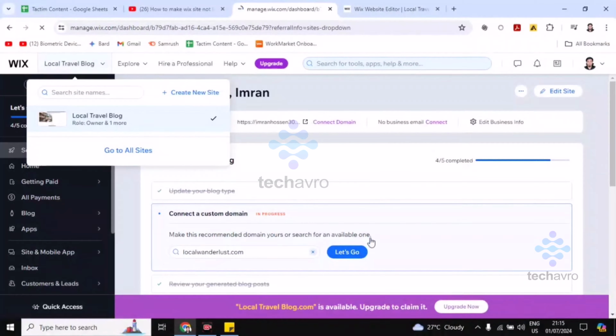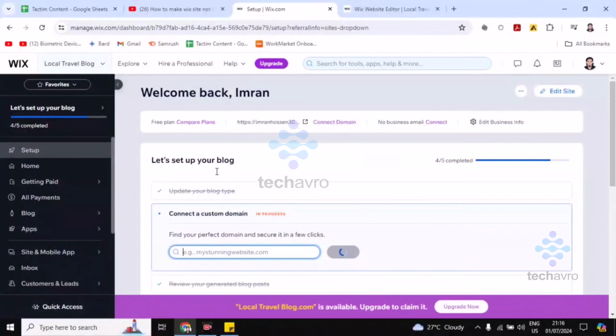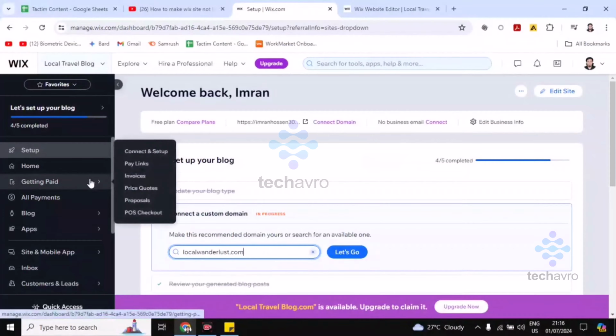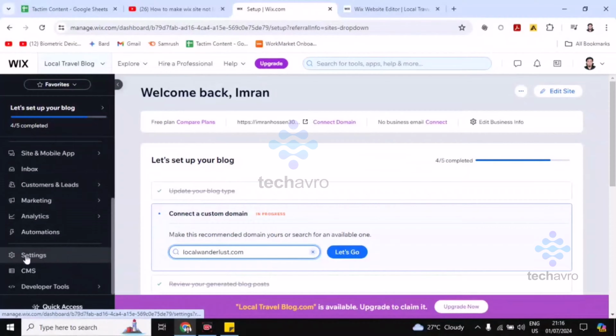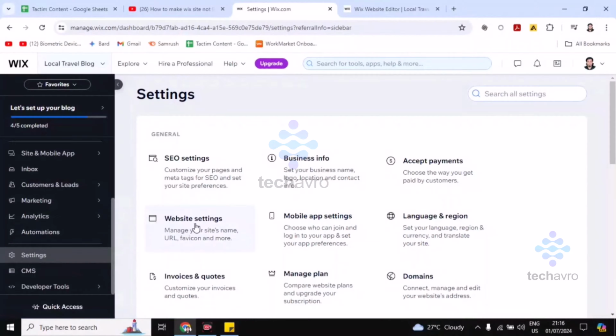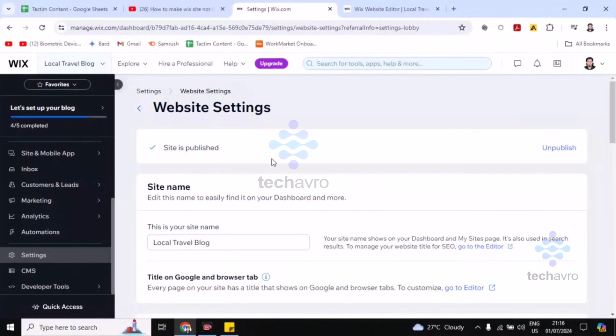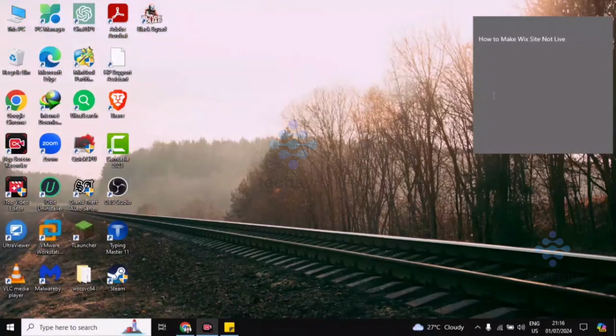So I'm clicking on this, and then it will take me to the dashboard. Now what I'm going to do is scroll down and you'll find settings here. Click on settings. Now you'll find website settings here. Go to website settings, and then you will find your site is published, and you can see unpublish here. Click on unpublish. If you click on unpublish, your site will not be published on Wix or in Google. So this is how you can make your site not live.